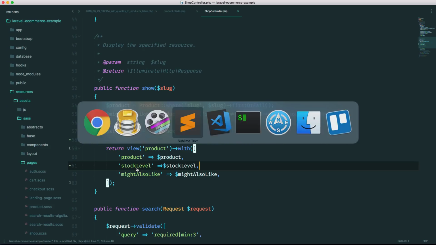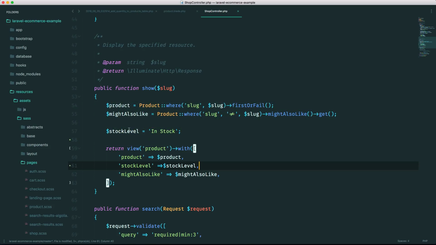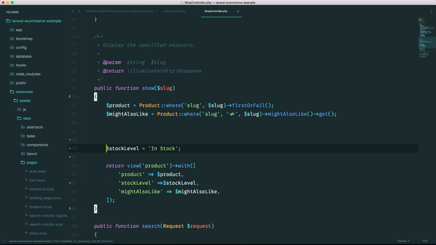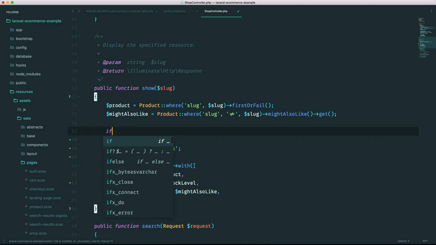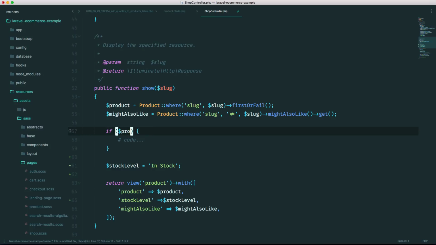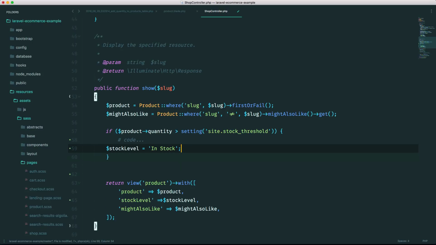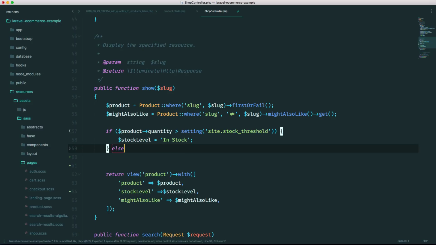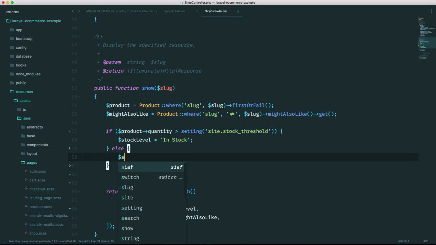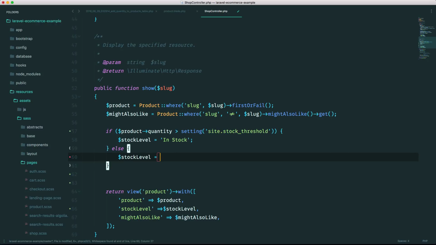So back to our code. Let's check what the quantity is. So if product quantity is greater than the threshold, then stock level is in stock. And for now, we'll just do low stock. Let's just see if this works. And save that.